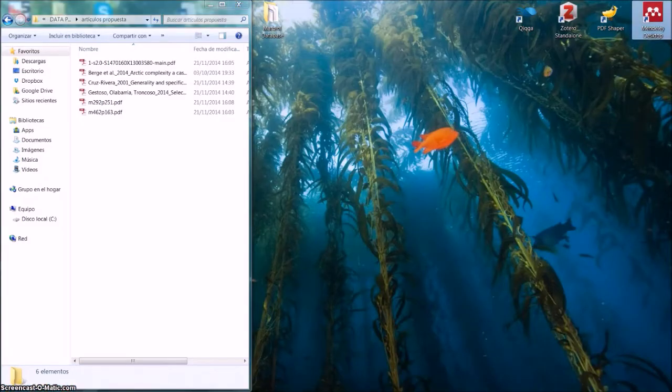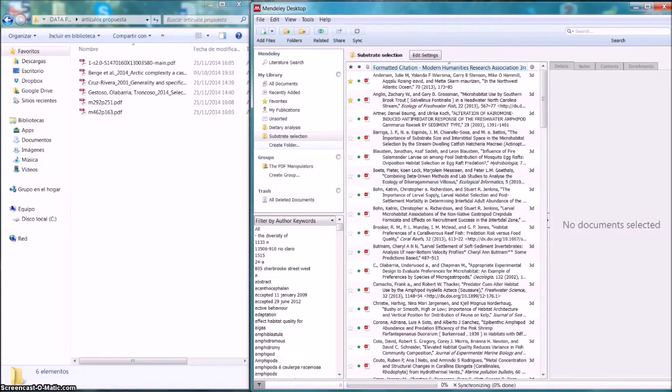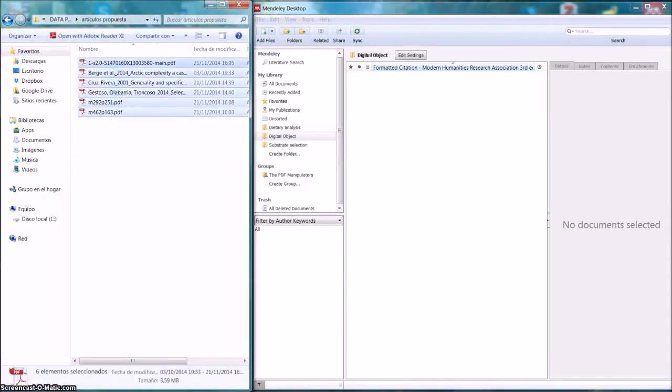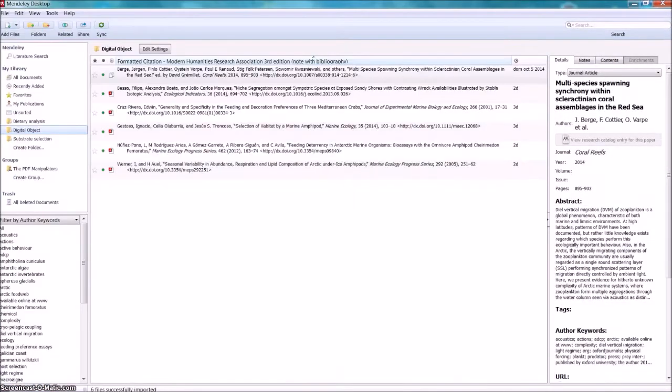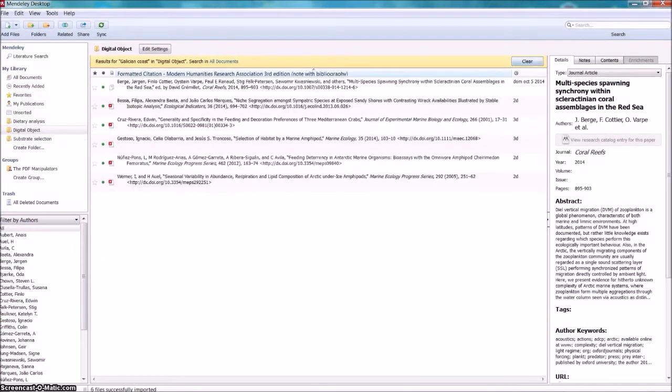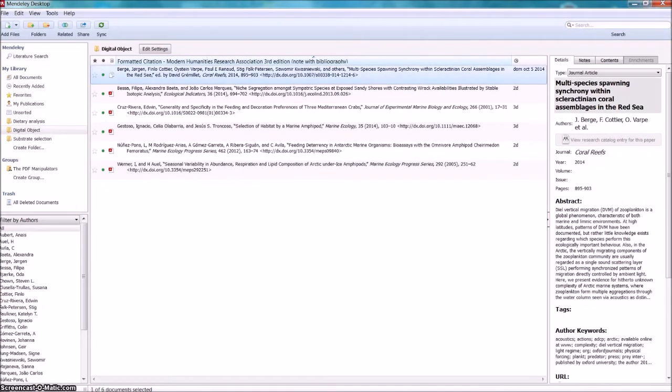So let's start with a program called Mendeley. Mendeley is a free reference manager and PDF organizer. You can create folders within the Mendeley desktop and then select and drop the PDF files you wish to organize into the interface. You can then view your library as citations, and you can even filter by searching for keywords or particular authors.